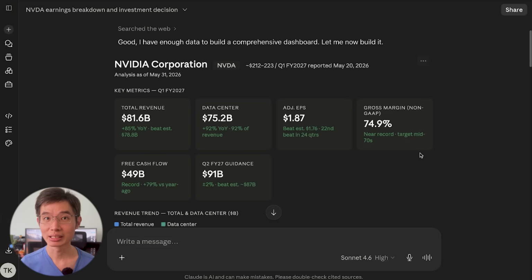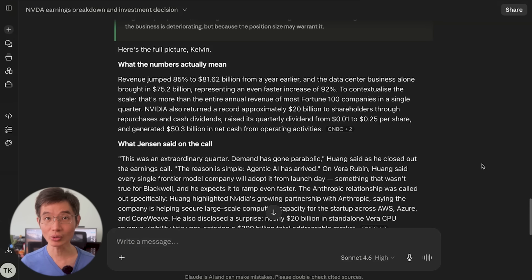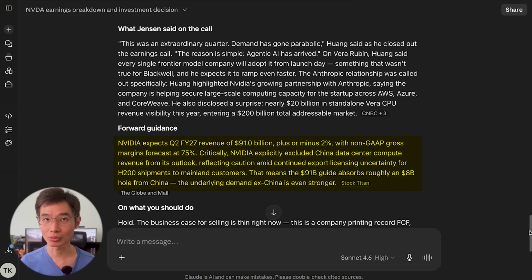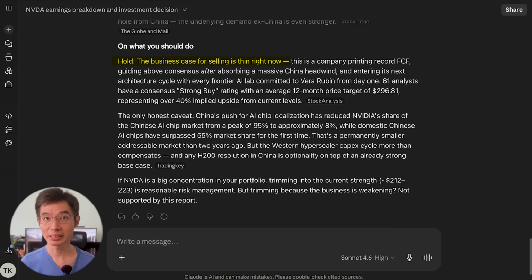And here's the result. It just had a fantastic quarter and beat estimates across the board. And if we go all the way down, CEO Jensen Huang said that this was an extraordinary quarter and the demand has gone parabolic. And the reason is that agentic AI has arrived. As for the forward guidance, they are excluding China from its outlook as there's uncertainties there. The verdict is to continue holding. But here's the part I really like. It says that if the position has gotten too large, trimming is reasonable because that's just risk management. But if I'm thinking of selling because the business is weakening, this report doesn't support that.